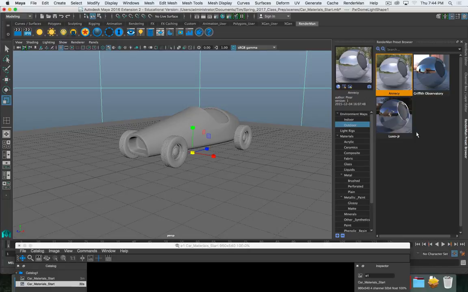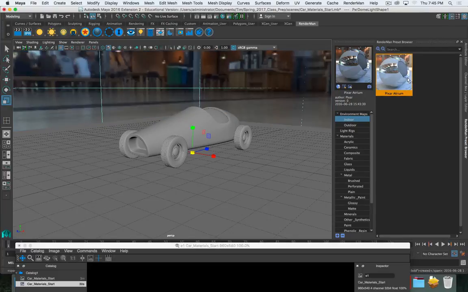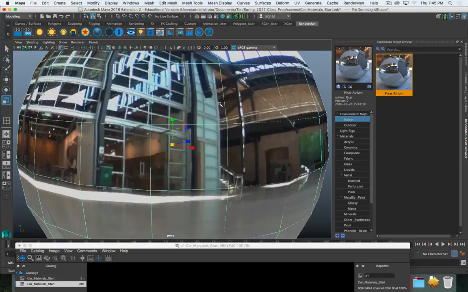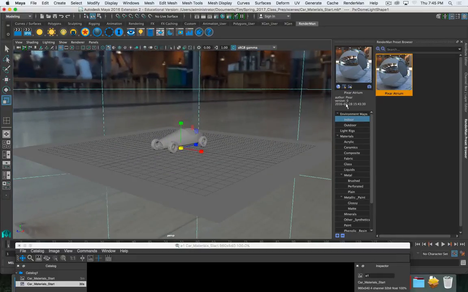Let's choose. Actually, no, I lied. I'm going to do the indoor one. I haven't done the indoor one. So Pixar atrium with the dome light selected, I'm going to right click on Pixar atrium and import. It's going to apply that Pixar atrium image to the dome light.